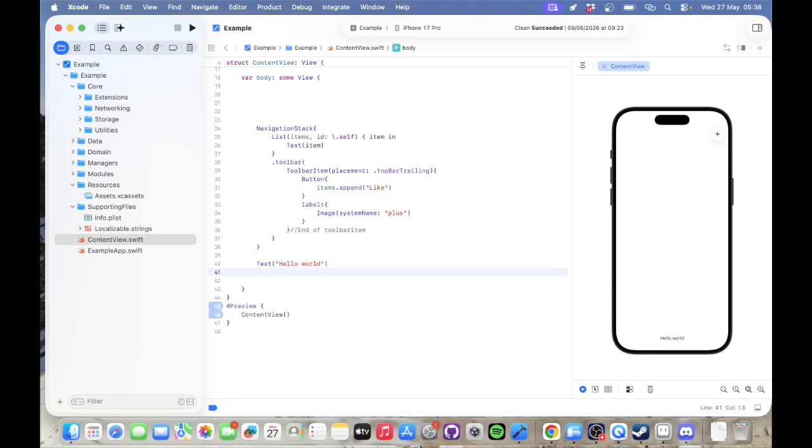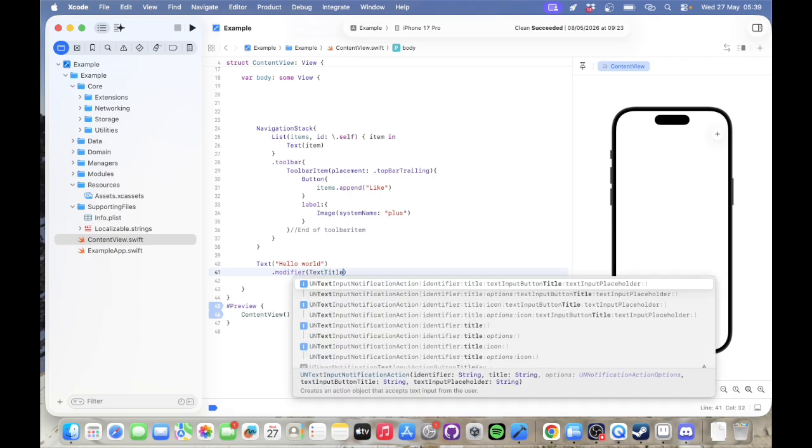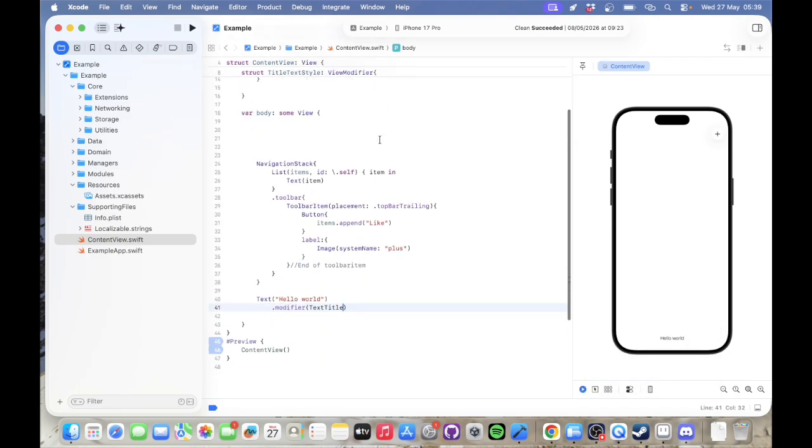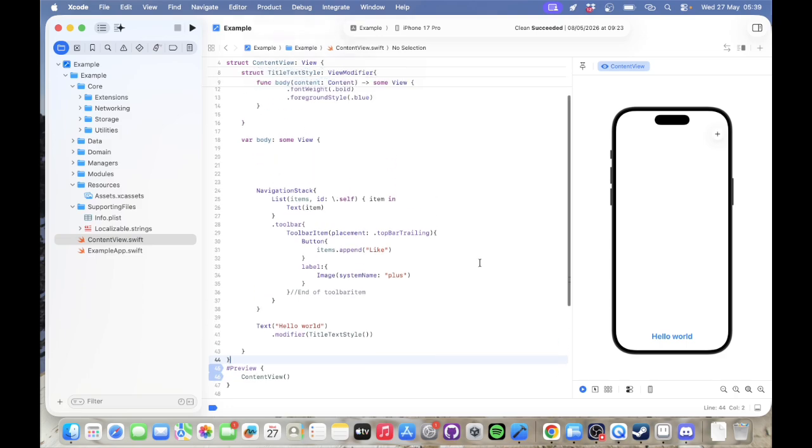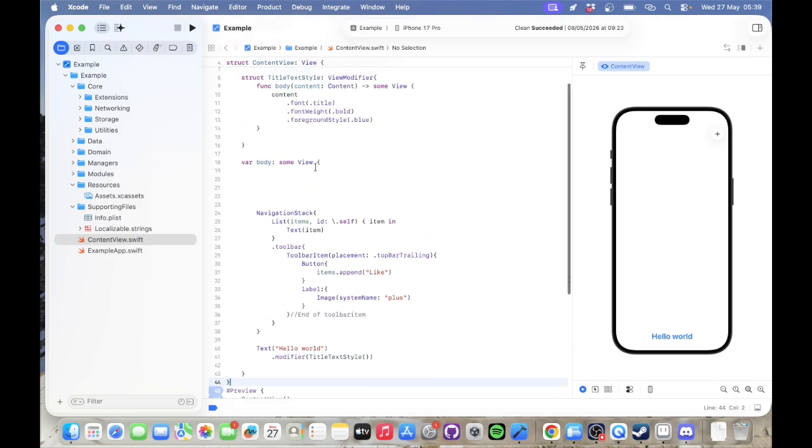Then below Text we type .modifier and then the modifier. So Text, the other way around, .modifier(TitleTextStyle()) with two brackets. And as you can see, the word becomes bigger. The word becomes bold, and it's got a title font.